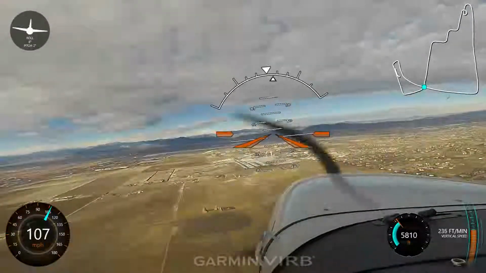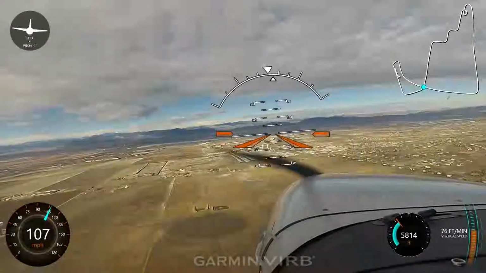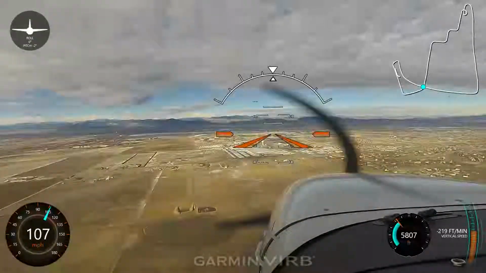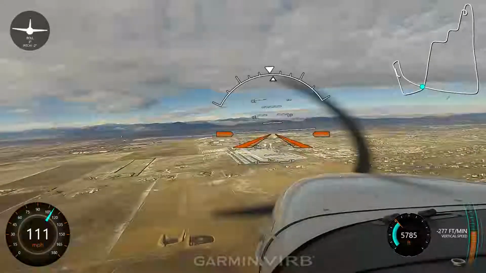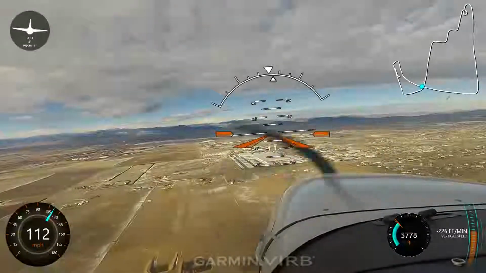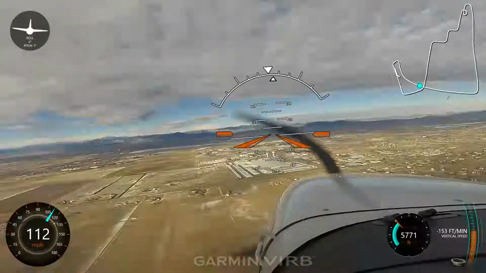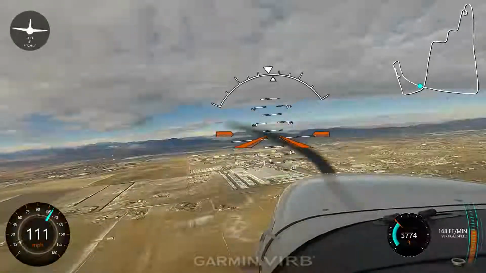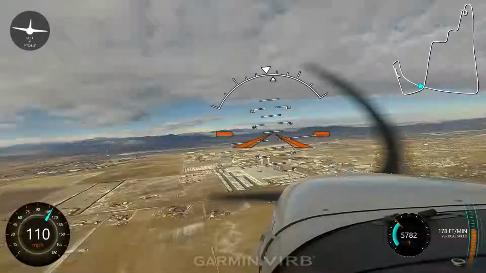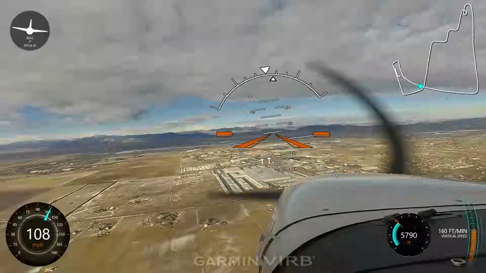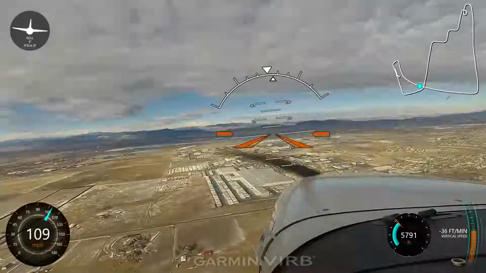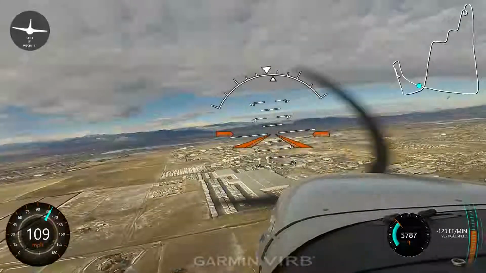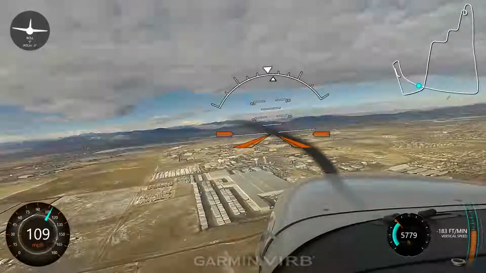Alright, so for our pre-landing checklist, I like to use the GUMPS acronym. G is for gas. So fuel on both, and we've got fuel in both tanks. U is undercarriage, and for us, we've got fixed gear. M is mixture, and that's set for us for go around. P is prop, and that's also fixed pitch. S is switches and safety.